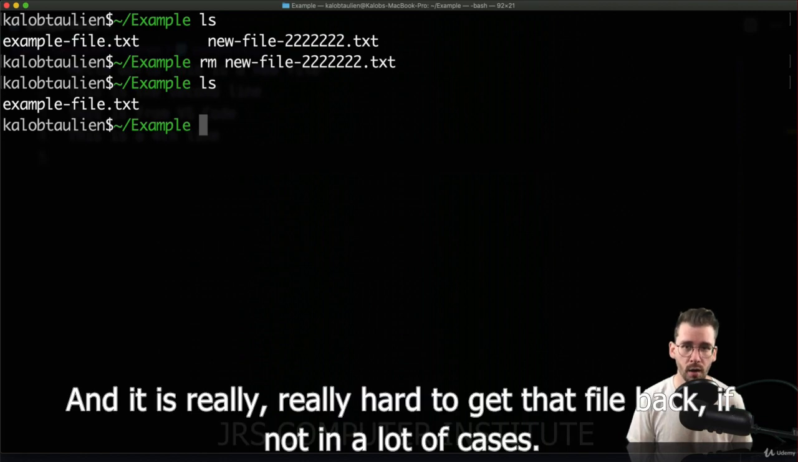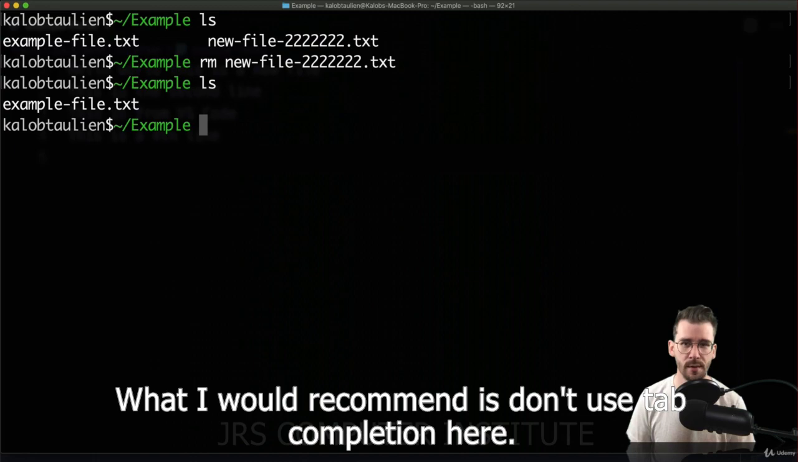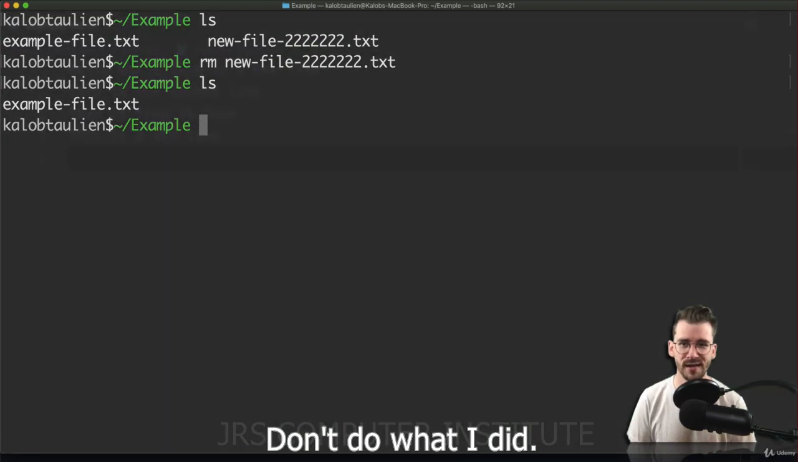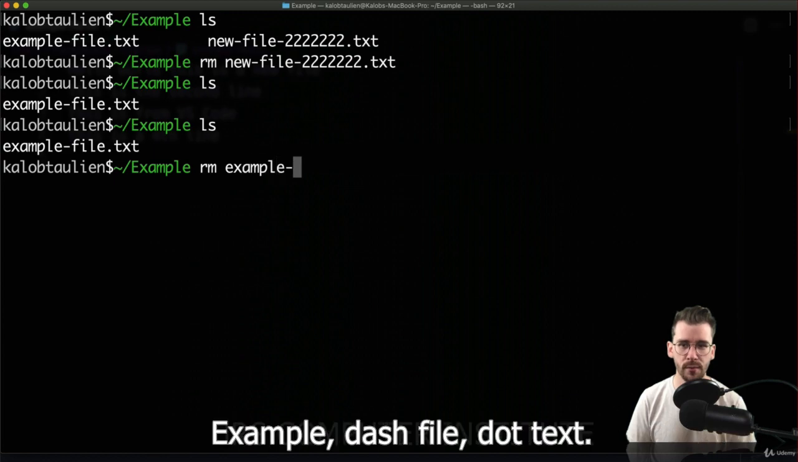And it is really, really hard to get that file back, if not, in a lot of cases, impossible to get that file back. So be careful when you're deleting things. What I would recommend is don't use tab completion here. Don't do what I did. So if you're going to delete a file, actually type it out.